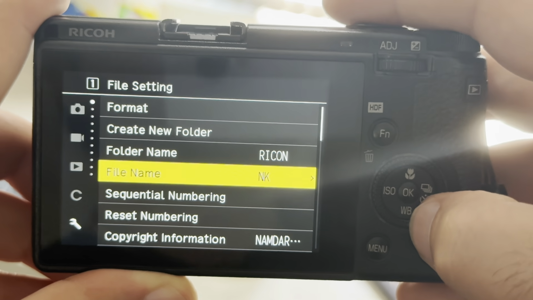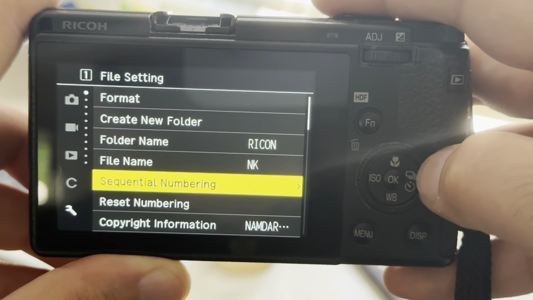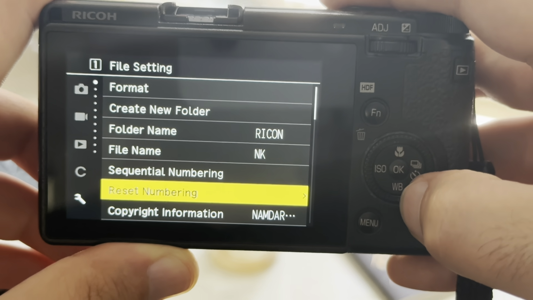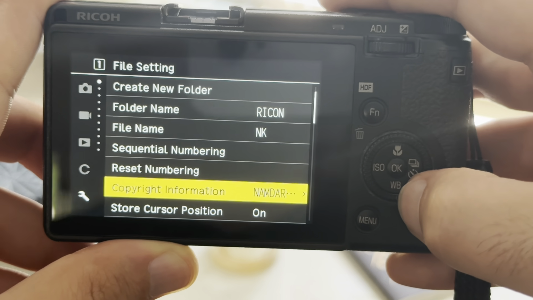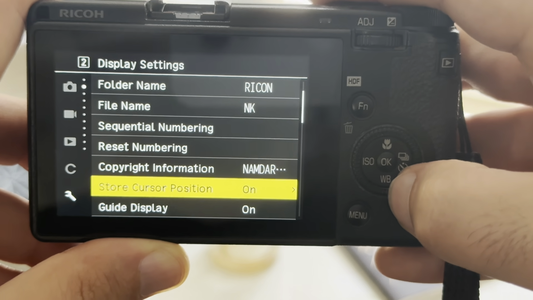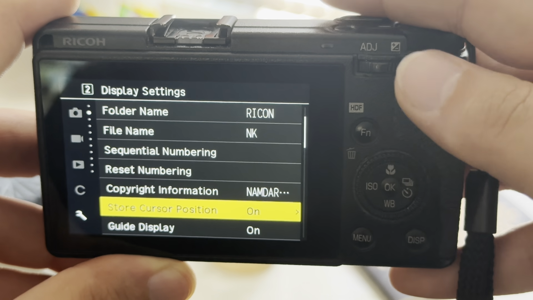File names can have a custom extension. You can choose whether to have sequential numbering or not. You can reset the numbering of your files. You can put copyright information. I highly recommend doing that. Store cursor position is best left on. What is that?